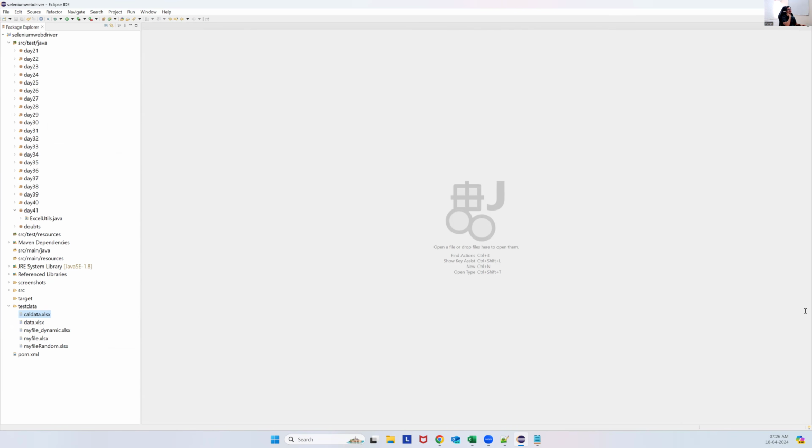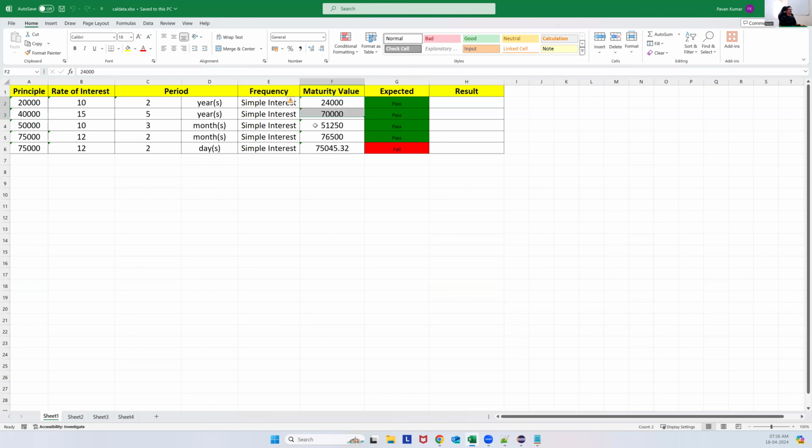Yes, exactly. In the data-driven test case, we should always cover positive and negative inputs. When I give positive input, my test case should pass. When I give negative input, my test case should fail. That's our expectation. So accordingly, we have to prepare the test data also. If I look here, in the first four combinations, I'm giving positive input, so I'm expecting everything should pass. In the last combination, I'm giving an invalid maturity value, so I'm expecting it should fail. So the result also we should get the same. First four should pass and the last one should fail. That's my expectation.